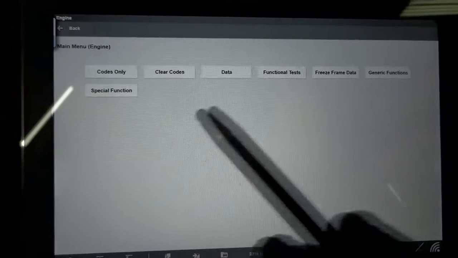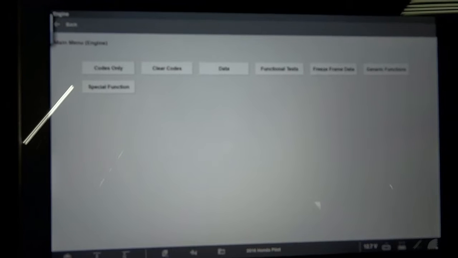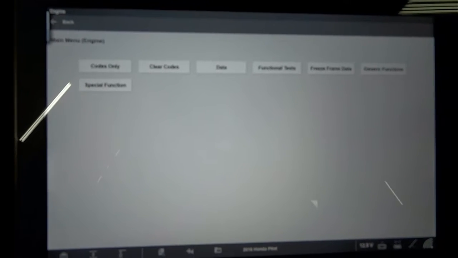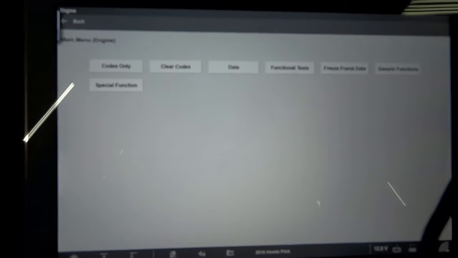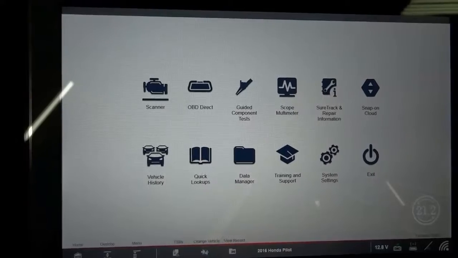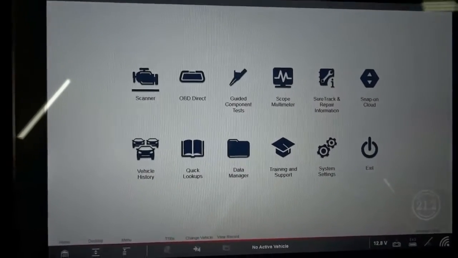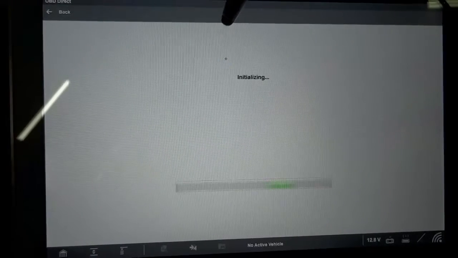It looks like we don't have the troubleshooter here. So we're gonna have to go to the generic side of the scan tool so that we can look this code up in the troubleshooter. So let's go to the home tab. Let's exit out. Let's go to OBD Direct. Diagnose.